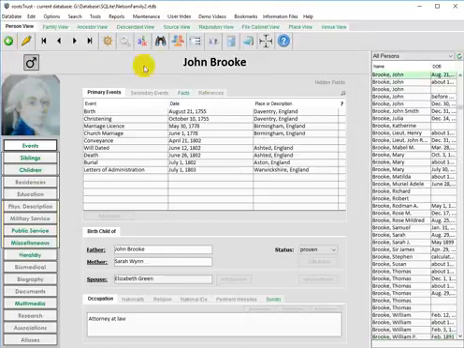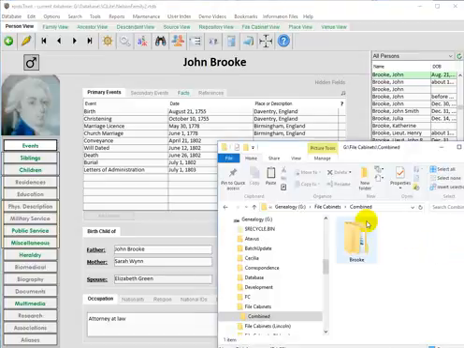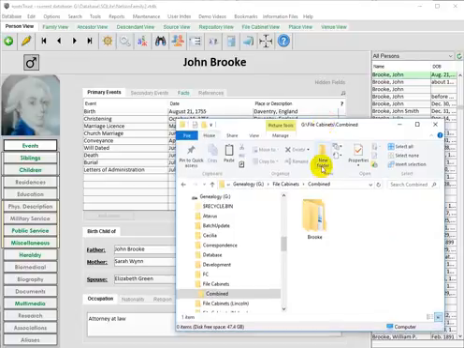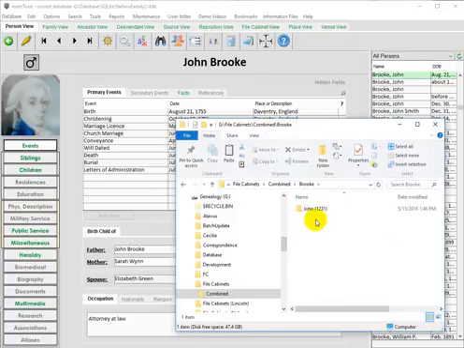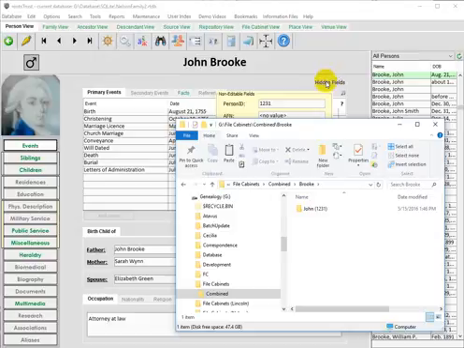Now let's take a look at our file cabinet to see how it has changed. A few minutes ago, it was empty. Now it contains surname folder Brooke, which in turn contains a personal folder, John 1231, where 1231 is John's unique person ID. If I were to attach files to John's father, who was also named John, but whose person ID is 1286, they would be stored in a personal subfolder named John 1236.